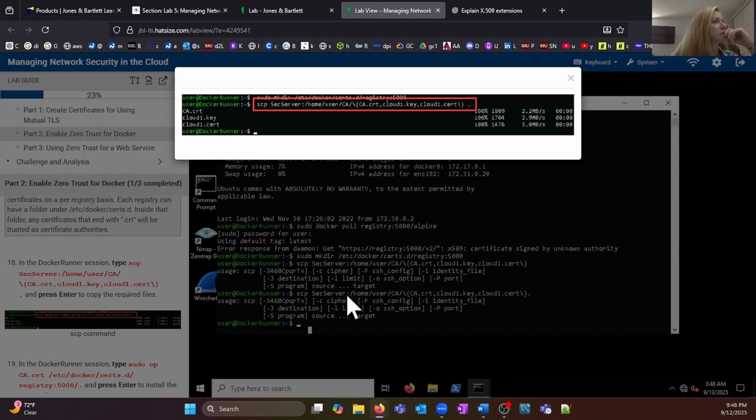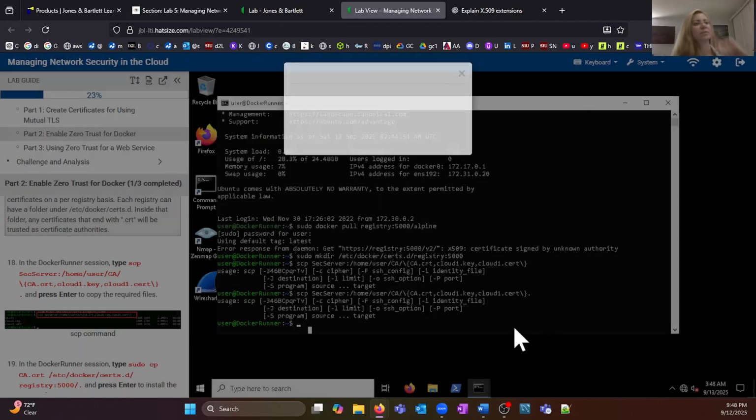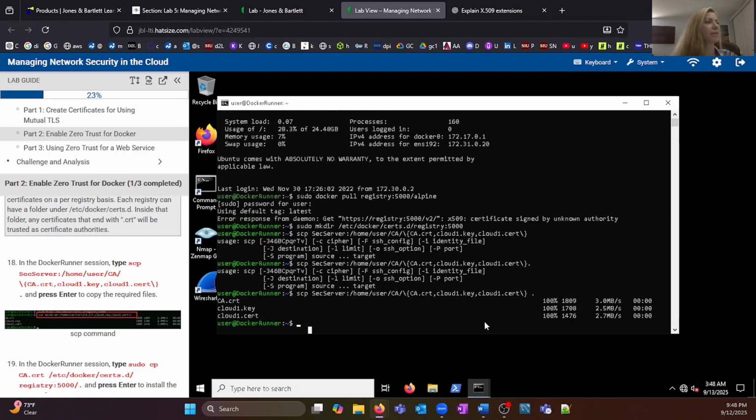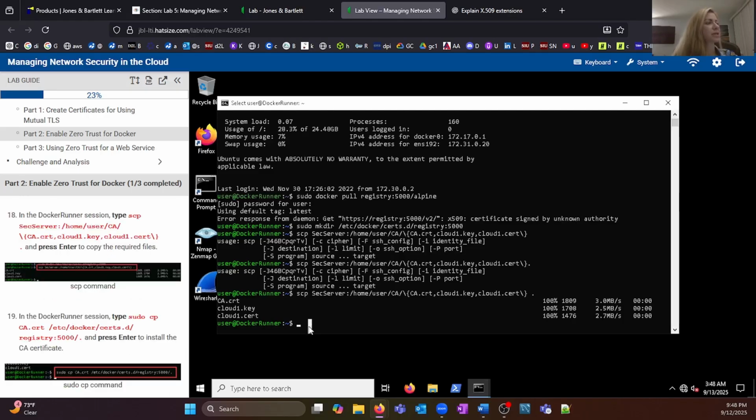SecServer, home user, ca, third cloud one, e cloud one. Okay, I see. Space. Now here, it's hard to say if it's space or not. Okay.